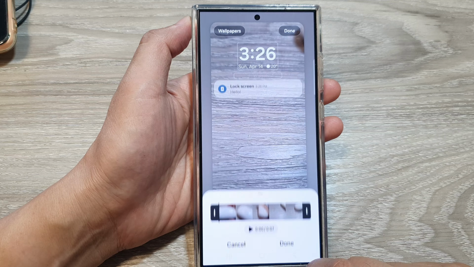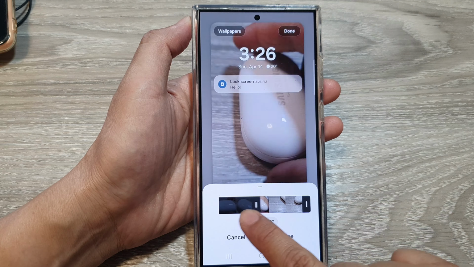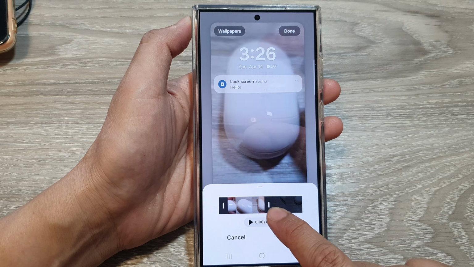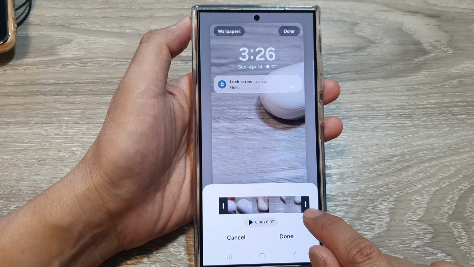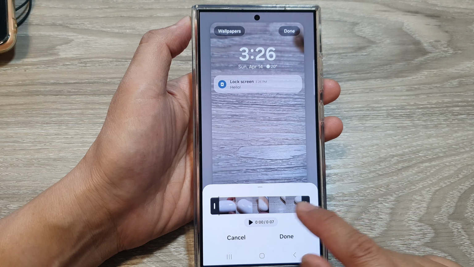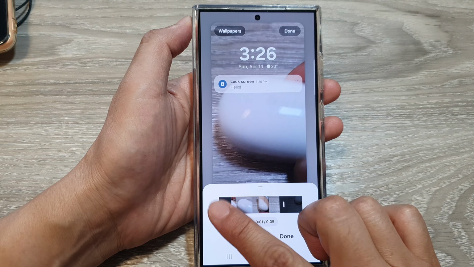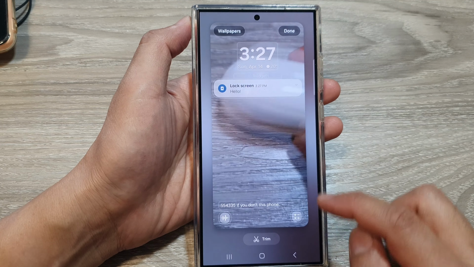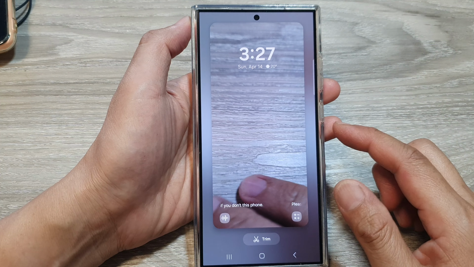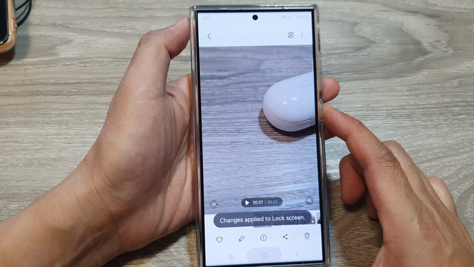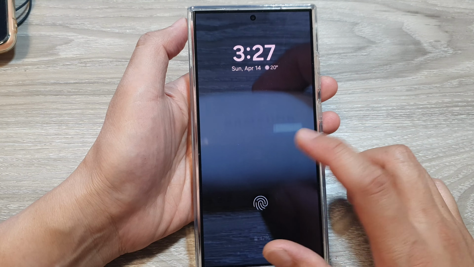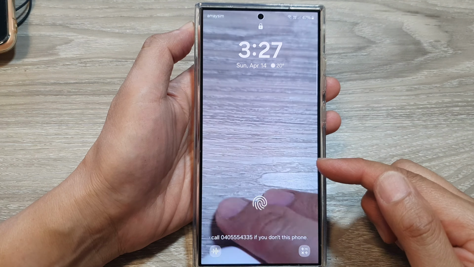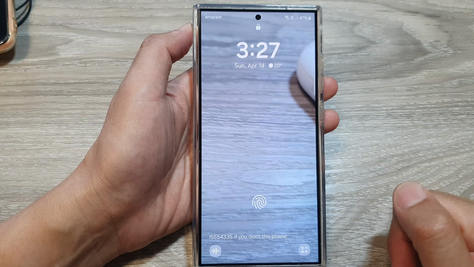So tap on the trim button, and from here you can choose which part of the video that you want to use for your lock screen. So you can use the full video length or just part of the video. So we can trim it, then tap on done, then tap on done at the top to save the changes. After, if you go to your lock screen, you can see this is your own video.